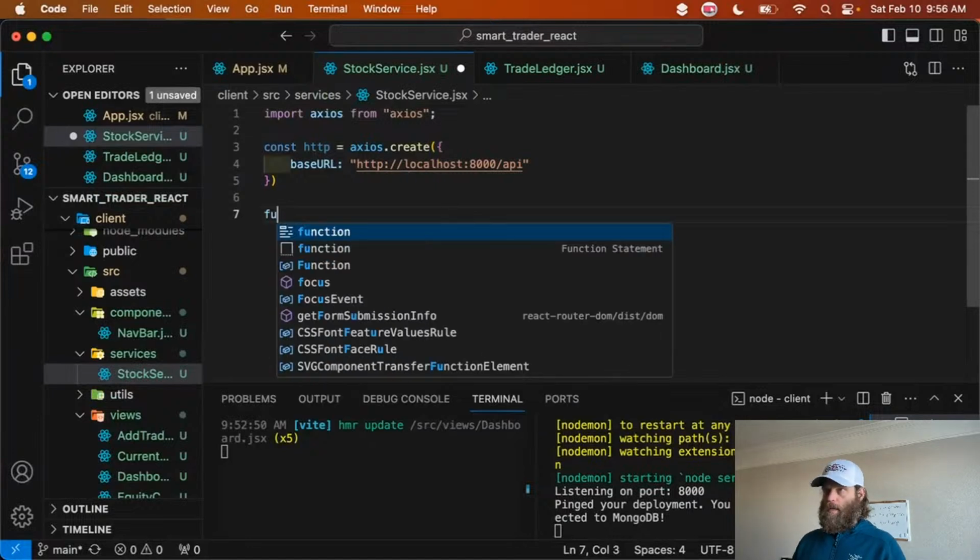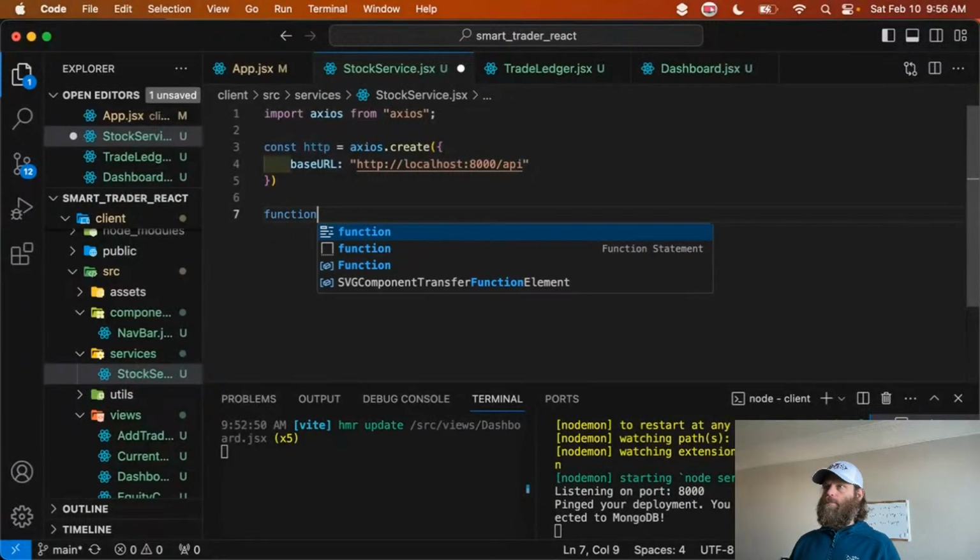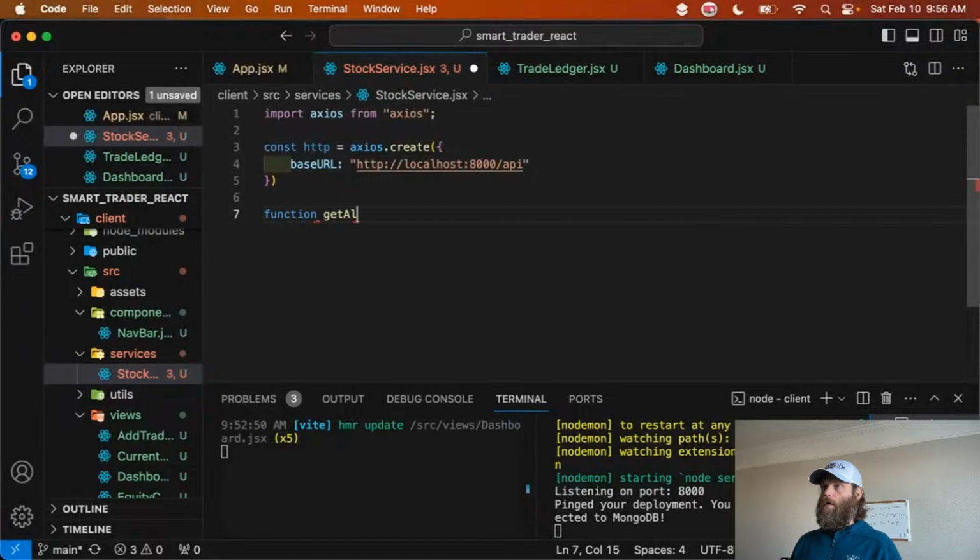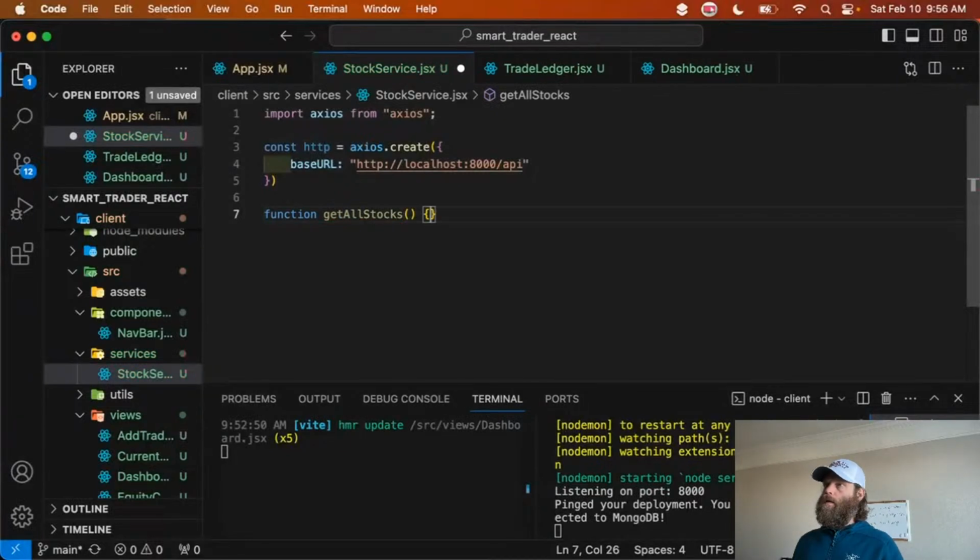So then we can create the functions here, like a get all stocks, for instance. Get all, okay, yep. So it's just a function here. Pass this in, and then we're going to return.